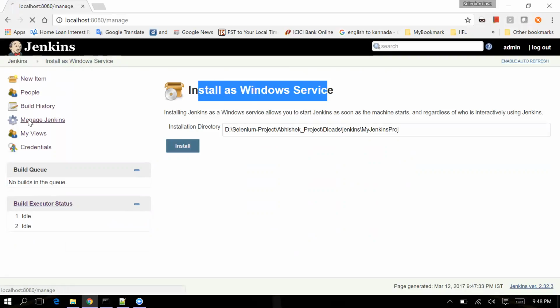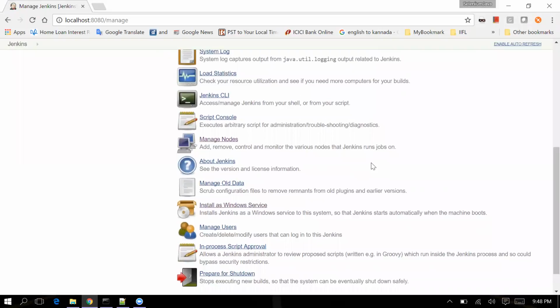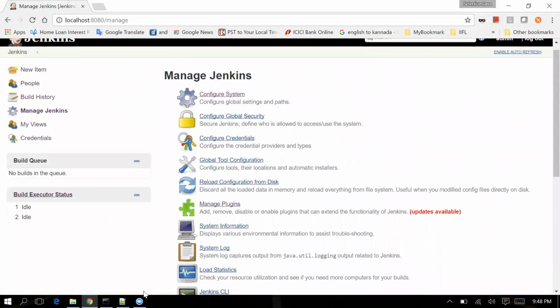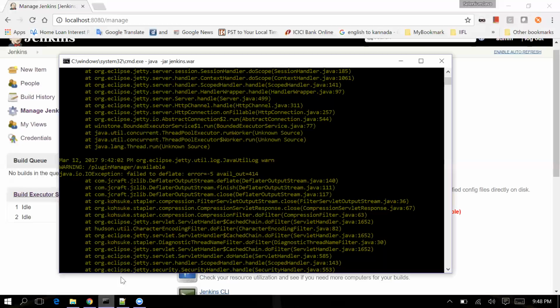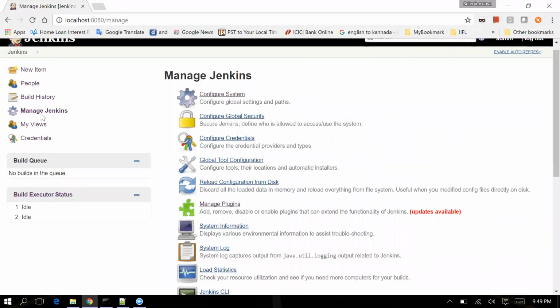There are small options here; you can go ahead and check all these Windows service options. But don't do the Windows service. Instead of that, you can open the command prompt and run Jenkins using the command I showed you in my earlier videos. Whenever you want Jenkins, you can run this command, and Jenkins will be up and running on your system. I don't want my Jenkins to automatically start running as soon as I open Windows.